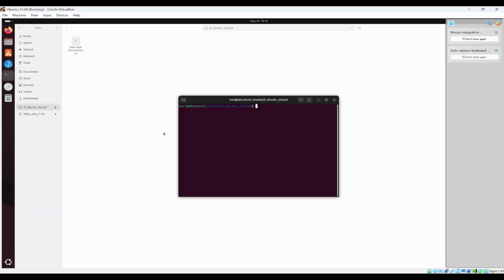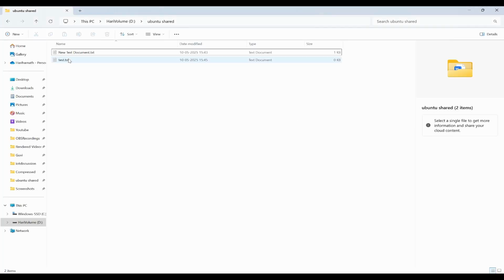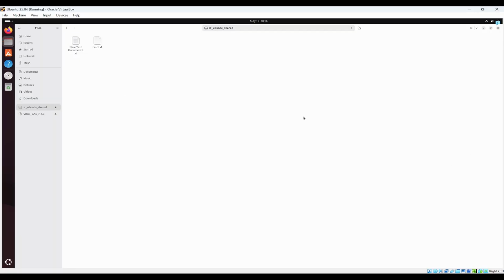So I'll create something here as well. I can open the terminal and create it. So I have created test.txt. Let's see in the host system if I am able to see that. So I can see the test.txt file as well. Now you have seen all the three tips that have to be followed after the Ubuntu installation is working. And that's it. You have just learned how to install Ubuntu 25.04 on VirtualBox.